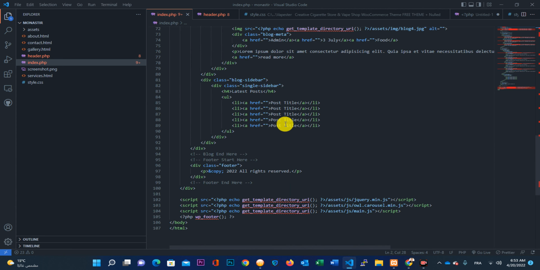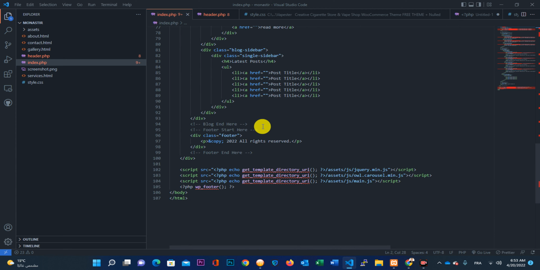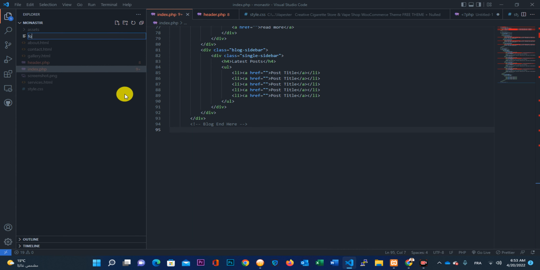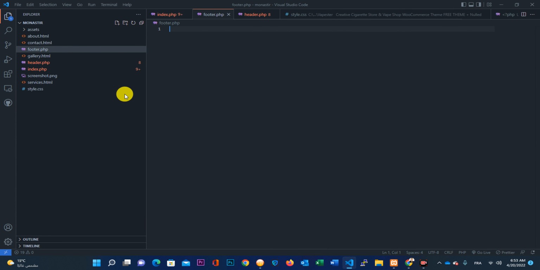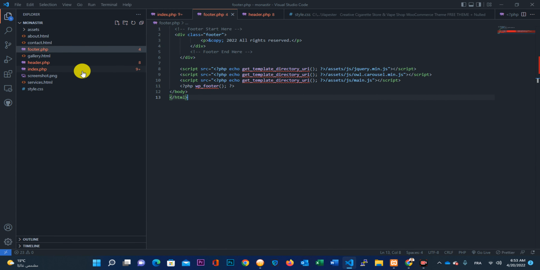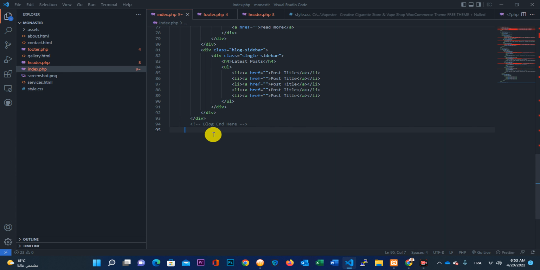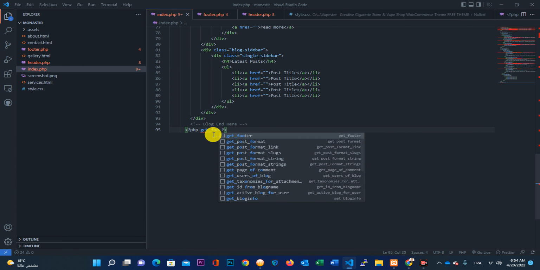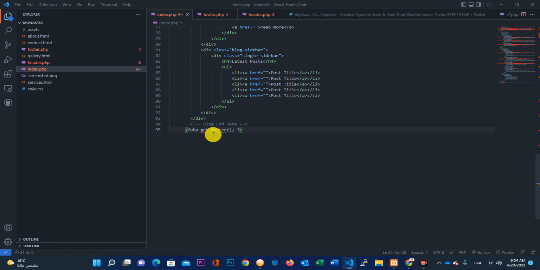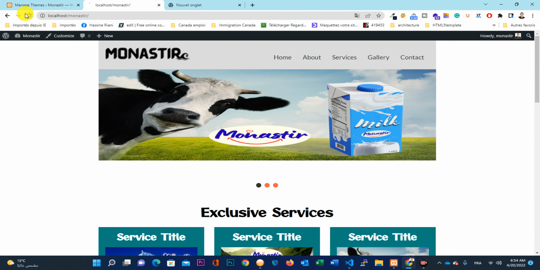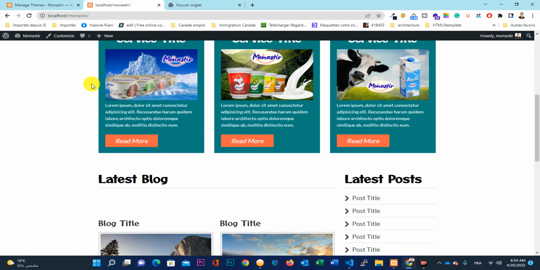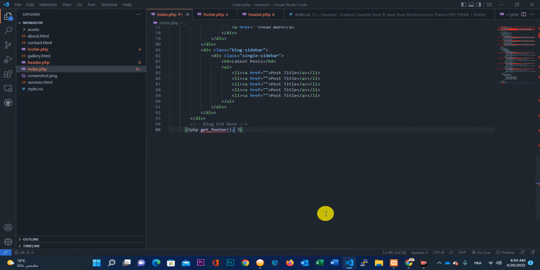But now I will go to the footer also. I will copy from the footer start here, cut. I will create a new file called footer.php, and I will paste the code, and go back to our index.php, and I will make a PHP statement and type the get_footer function without any parameter, semicolon, and I will hit refresh. Nothing is changed, but this time the footer is maintained for all the pages. Very nice.